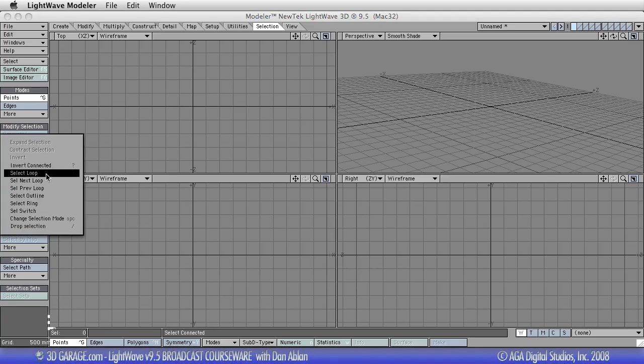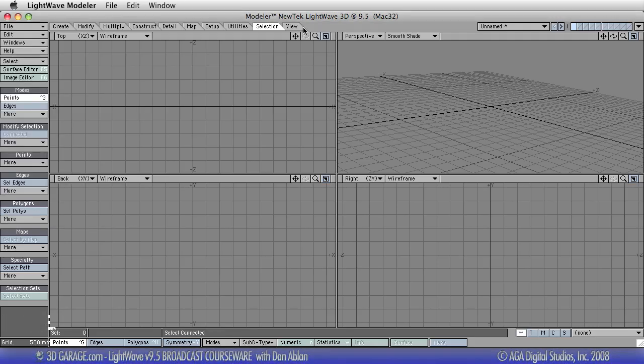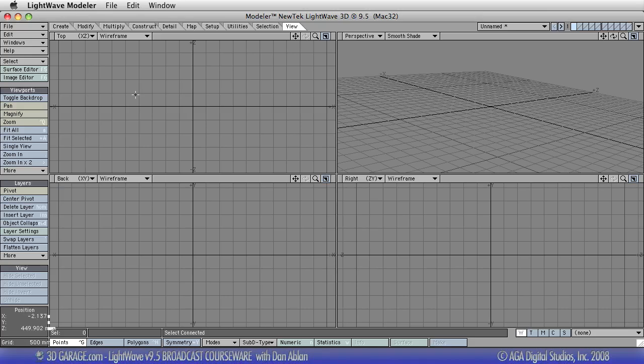Essentially, some of the ones I like are the select loop, which used to be up here, which it still is, but now there's a whole selection menu. And our view areas, which we're going to use pretty much keyboard commands for: A for fitting, the period key for zooming in, and so on.